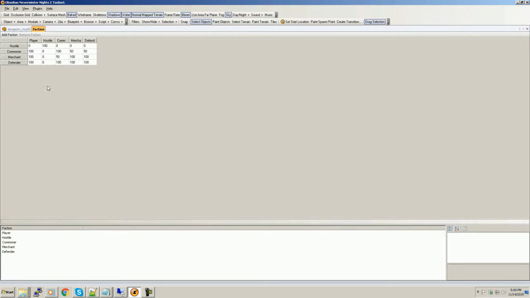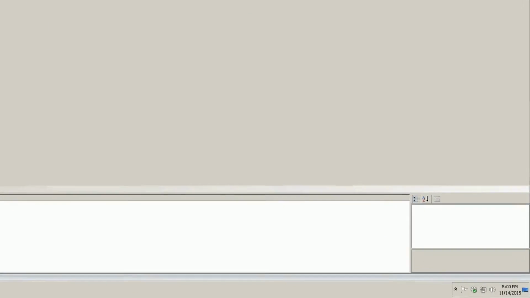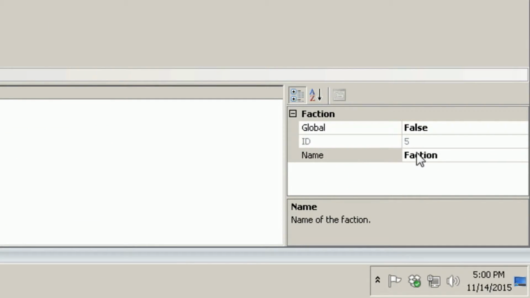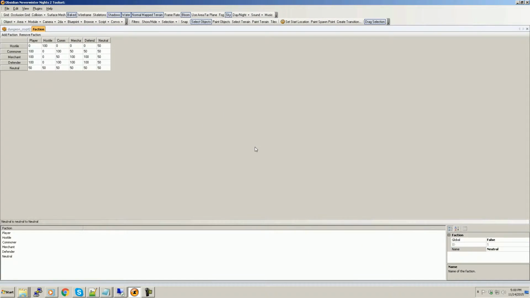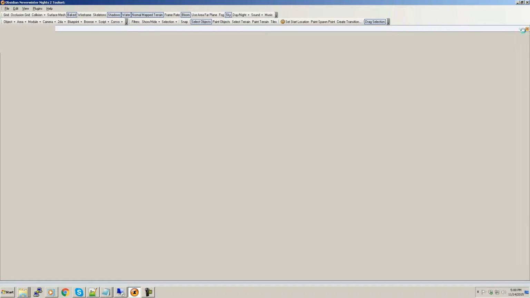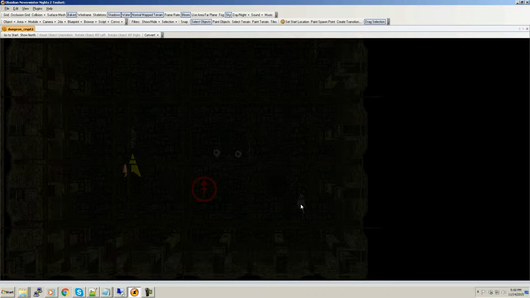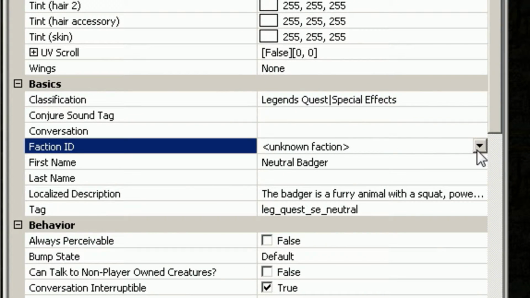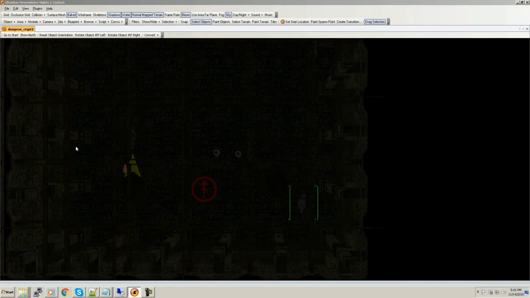And all you do is add a faction. I'm going to click it here and give it a name. I'm just going to call it the neutral faction. Neutral, and that's it. I'm just going to call it neutral and save it. Now I'm going to apply that faction to our badger. So when I look at my badger's properties, I'm going to change his faction to the neutral faction, and that's it. I only have to do that once to set up faction manipulation.